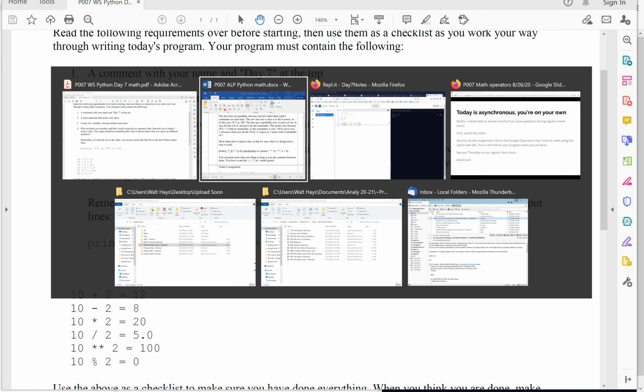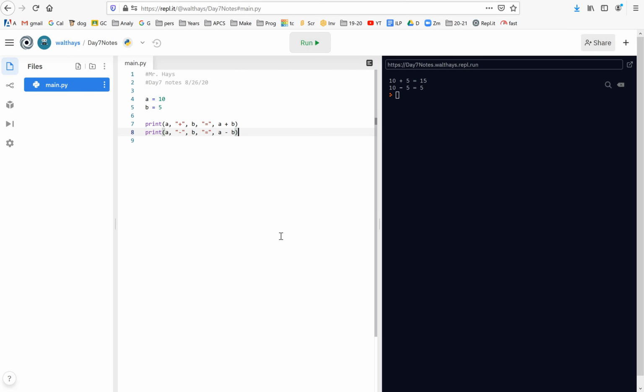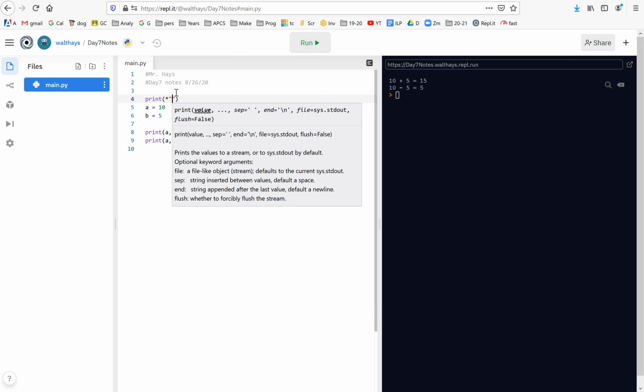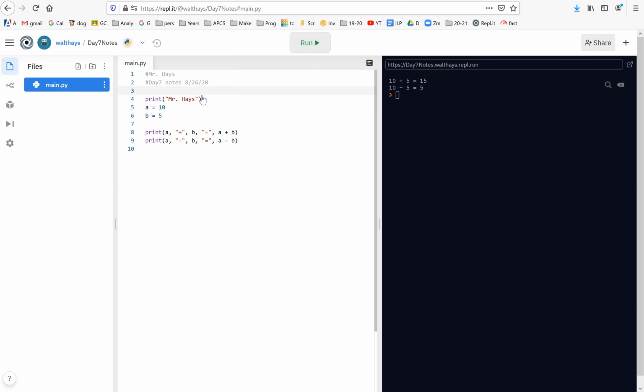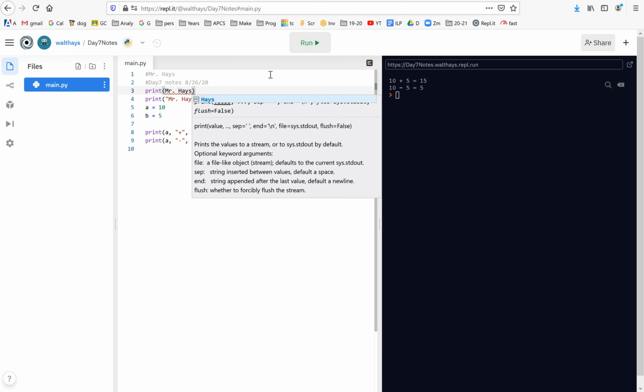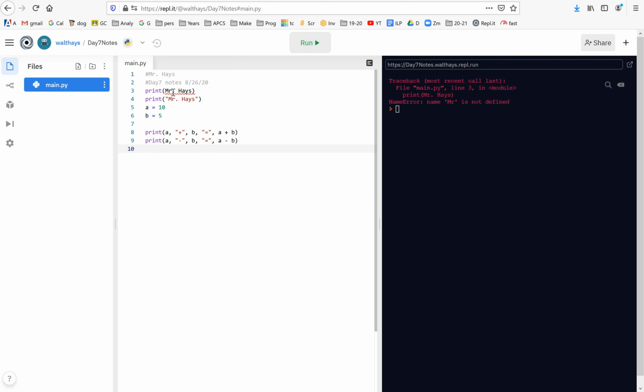So let's go back to your REPL. And yeah, I think that'll do it. So if you're stuck, for printing out your name, don't forget to put it in quotes. Because if you just, let's try it. I'll show you what happens. If you print without quotes, Python thinks that Mr. is a variable or your name. And it says, hey, Mr. is not defined. So yeah, you can't print a variable before you put something in it, you know. And in this case, we weren't even trying to do a variable. We were trying to do a name.